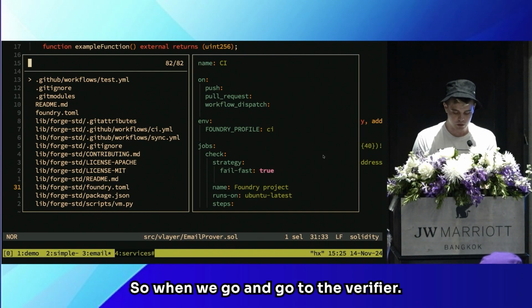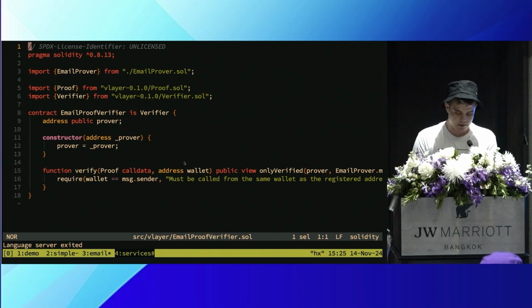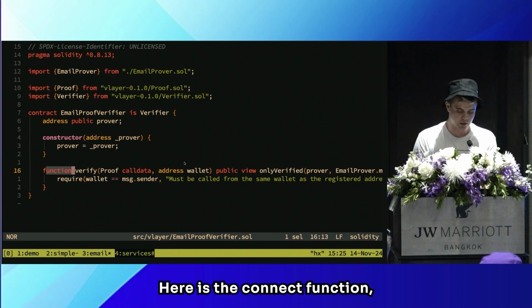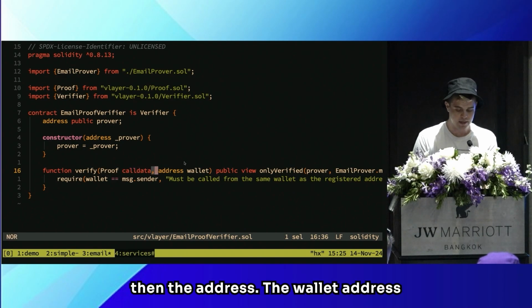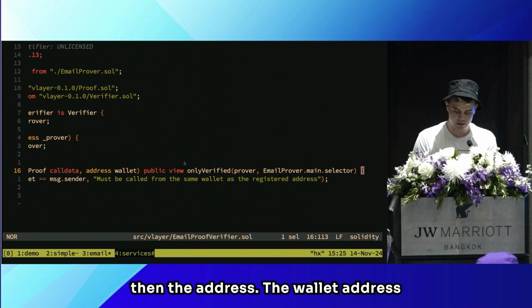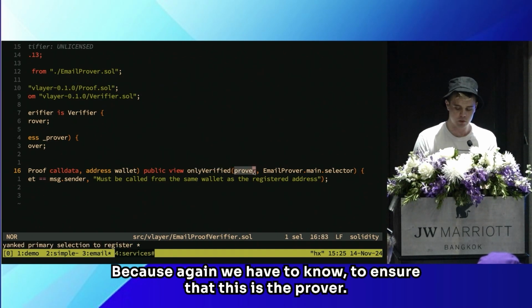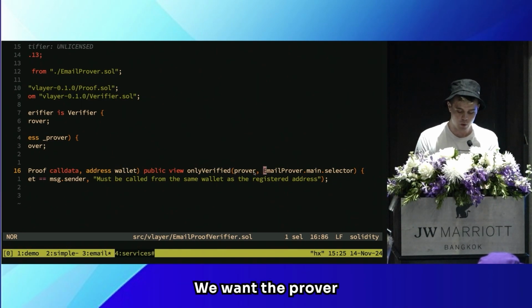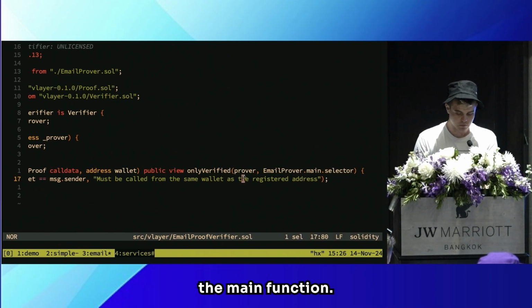So when we go to the verifier.sol, here is the verify function, which takes as arguments the proof and then the wallet address. Again, the onlyVerified modifier takes the prover, because we have to ensure that this is the prover we accept, the prover we want, the prover we know, and the selector of the function, in this case the main function.